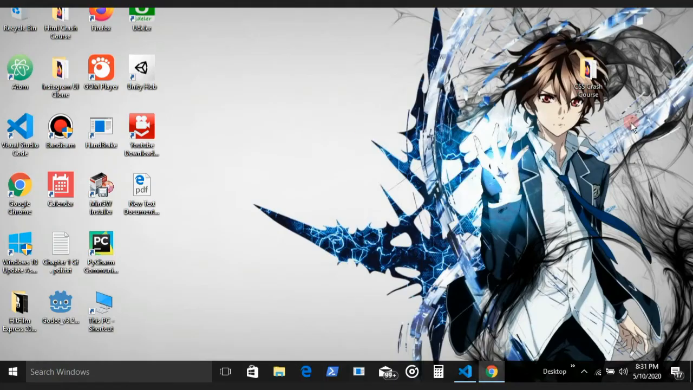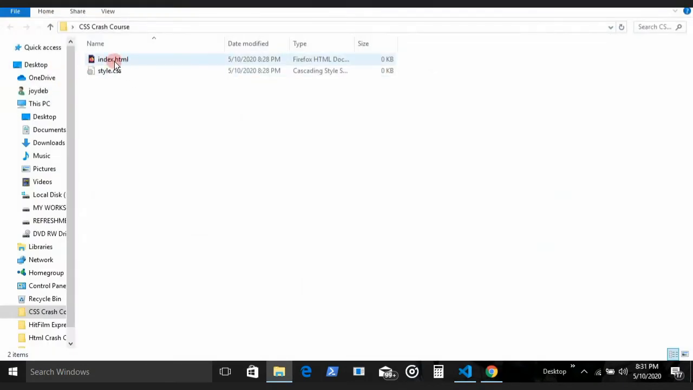To begin with, I already have a CSS crash course folder created. I'll just open it up, and I have here two files, index.html and style.css. In a sec, I'll be explaining why we have a separate style.css file. For now, you can just think of this as the place where we'll be styling everything that we need to change in this index file.